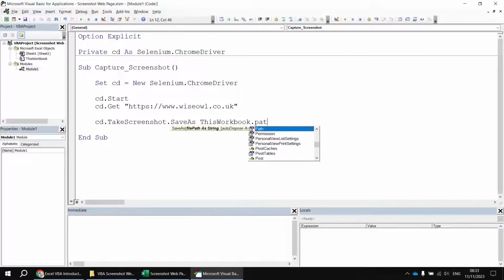I'll say ThisWorkbook.Path, and then concatenate to the end of that, backslash, let's call it pick1. I'm going to provide an extension there. Jonathan was asking about JPEG images, so let's add .jpg to the end. And then we can close the double quotes.